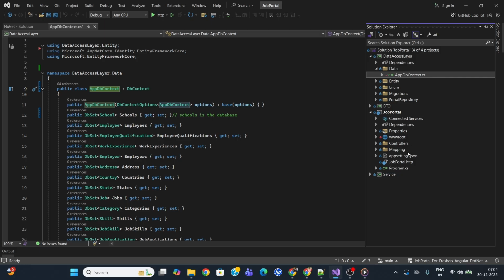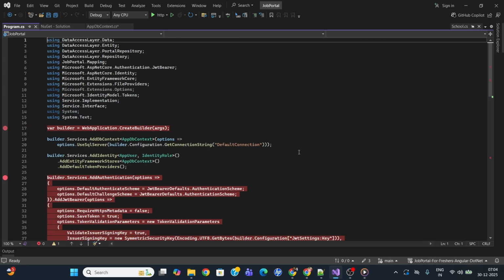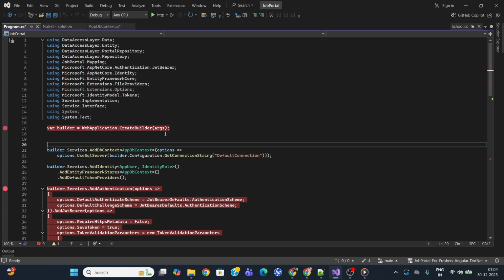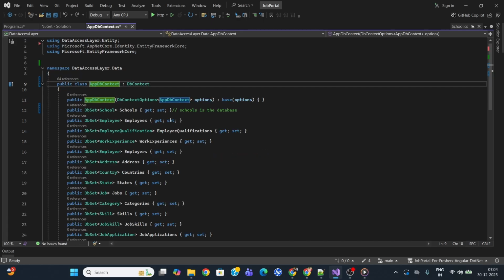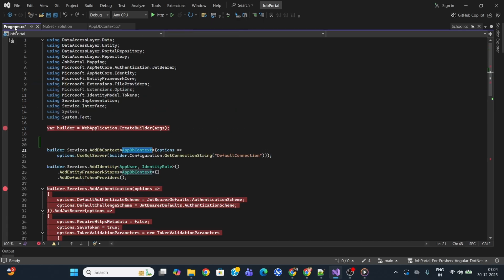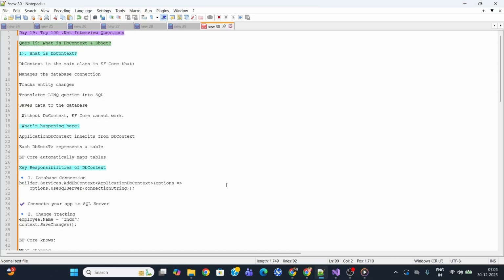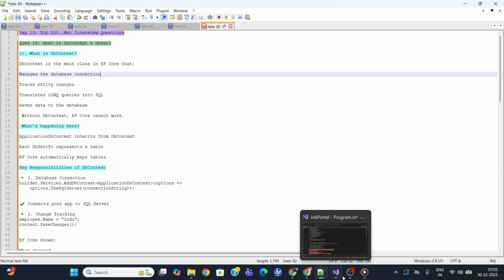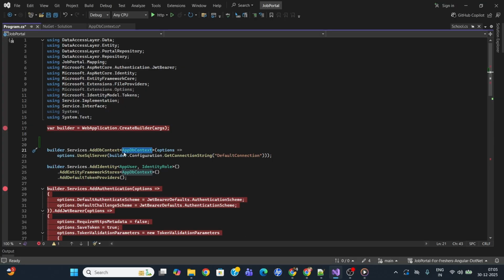For example, in the Program.cs file we can register this class, and in the appsettings.json file we can put our connection string. It will track and manage our database connection, which we put in the appsettings.json file. That way we can register our ApplicationDbContext for EF Core.